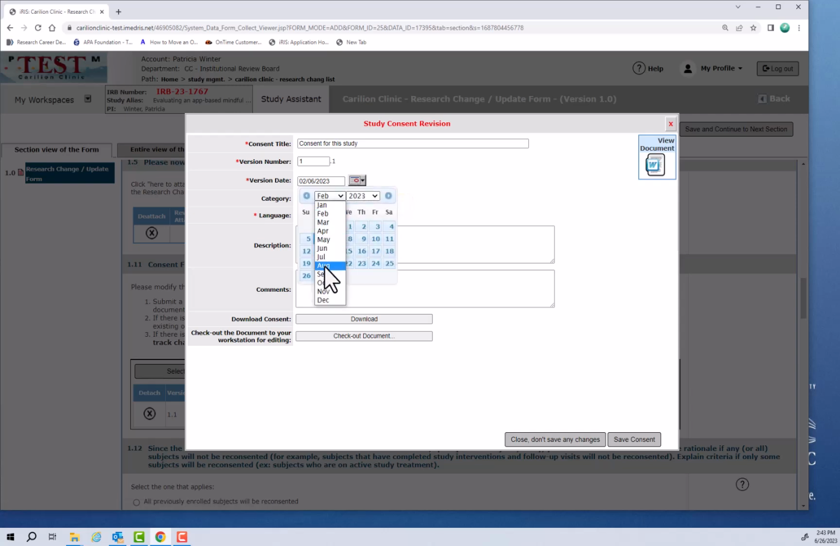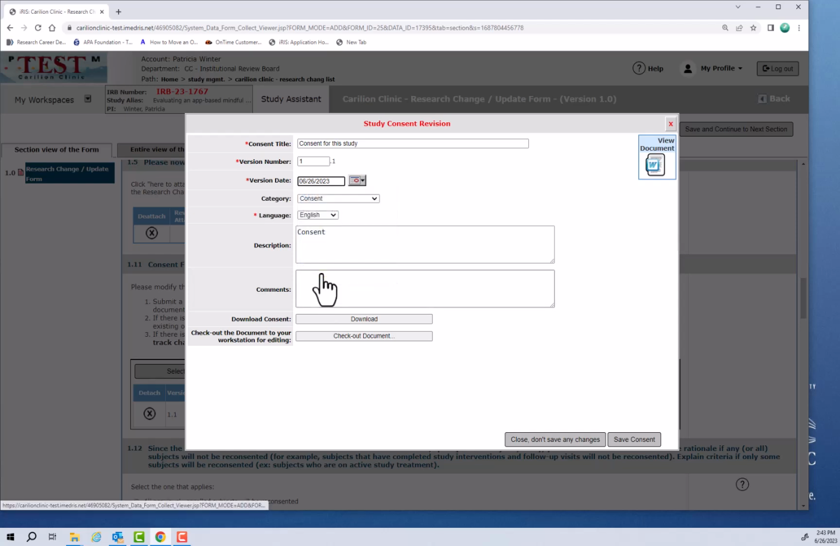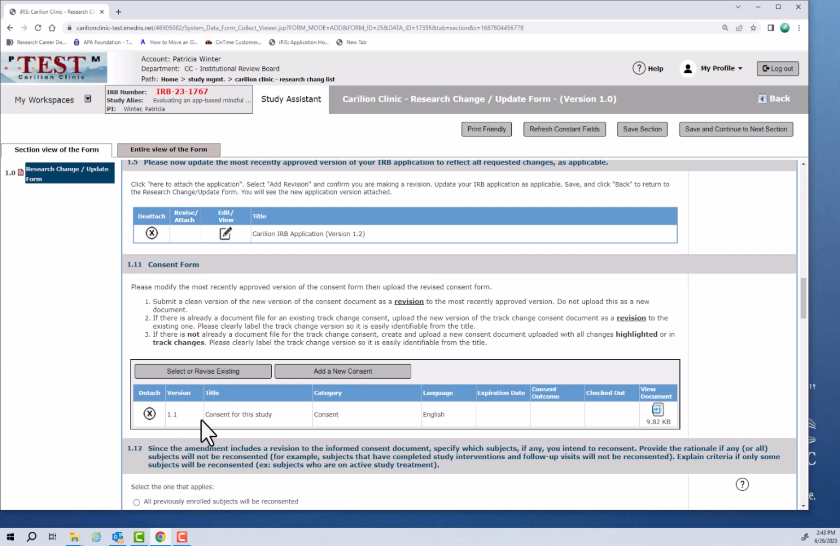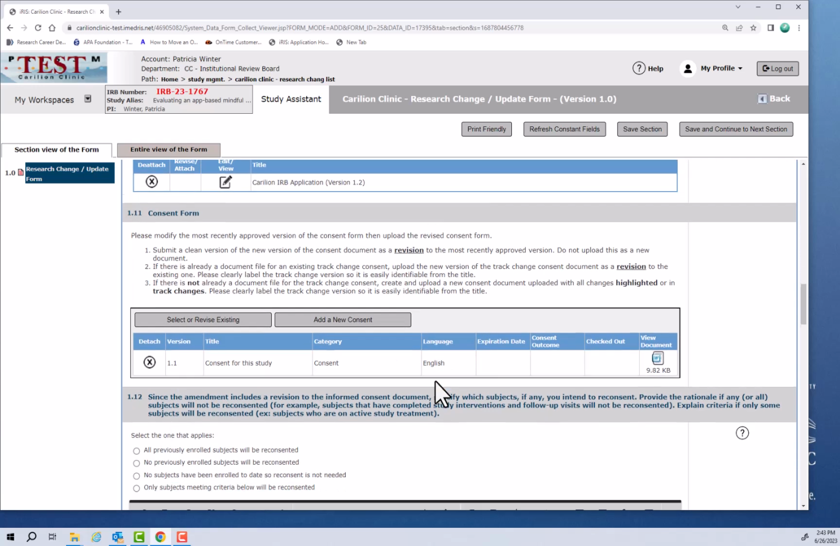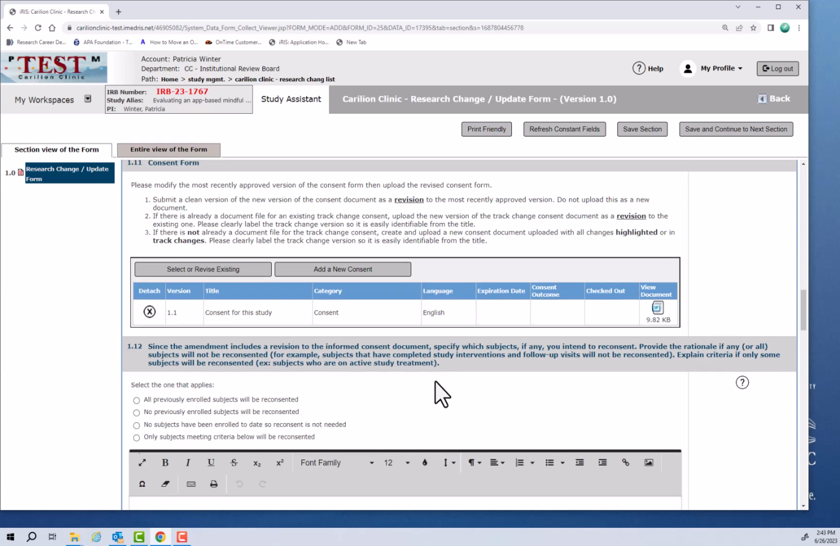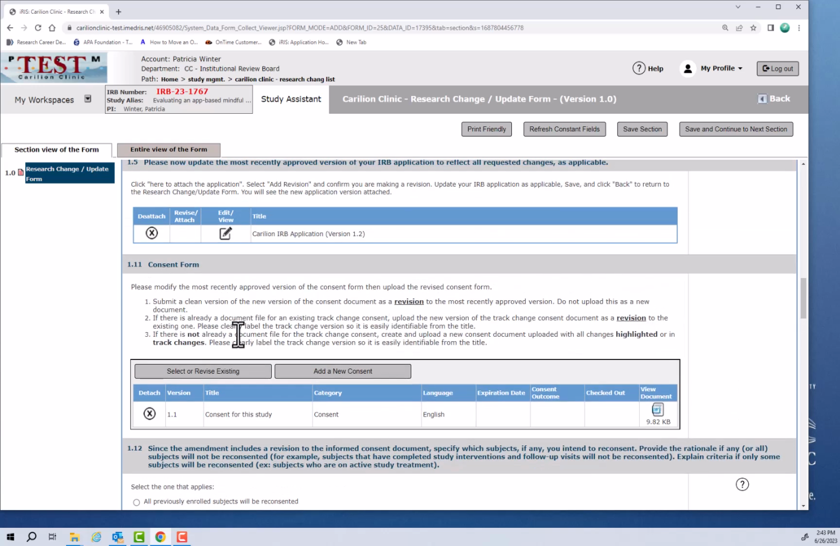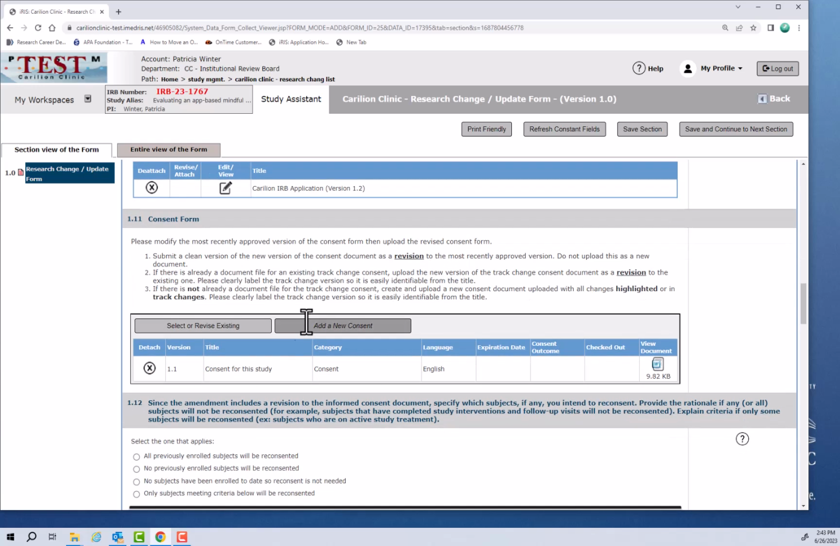Version 1.1, I'm going to update the version date because it's definitely not February. It'll be June 26th. Consent, and I'm going to save the consent form. So my new version of the consent form is in here, ready for review. And then make sure if you have track changes to also add those so that we can see what changed from the original consent to the new consent, the updated consent.